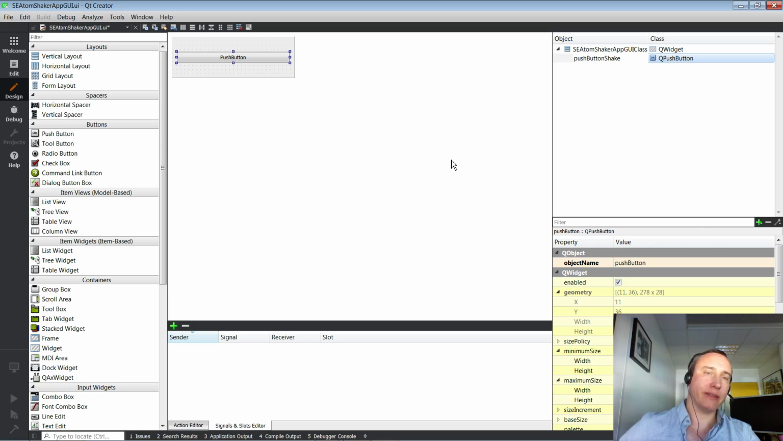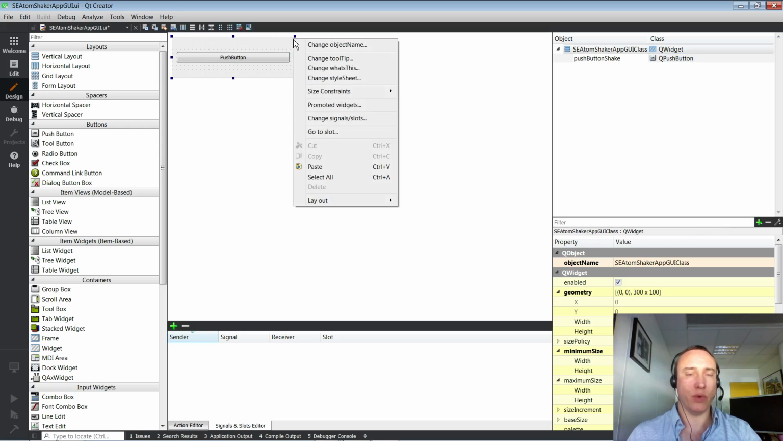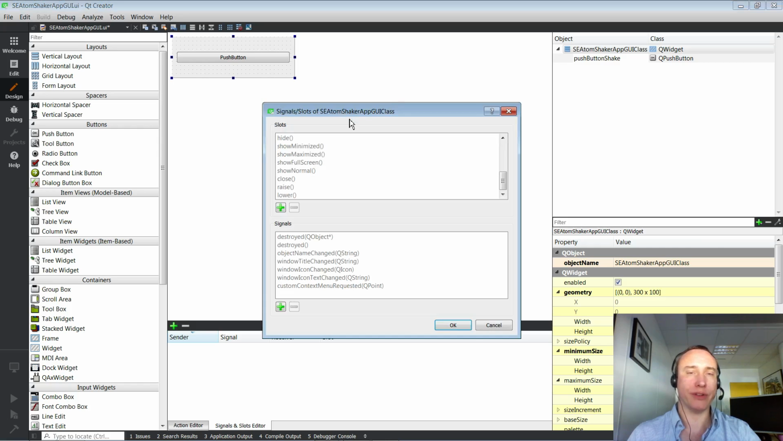Then the second thing I need to do is to add a slot to my app. So I right click on the window and I say change signal slots. So a slot is a function that's going to be called when a signal is emitted. So I click the plus icon here and I say on shake atoms pressed. I say OK.